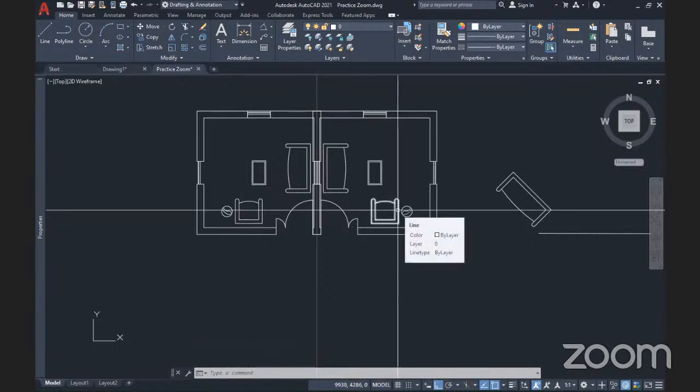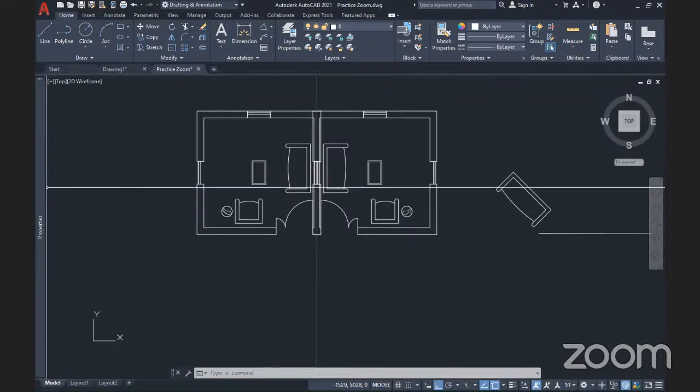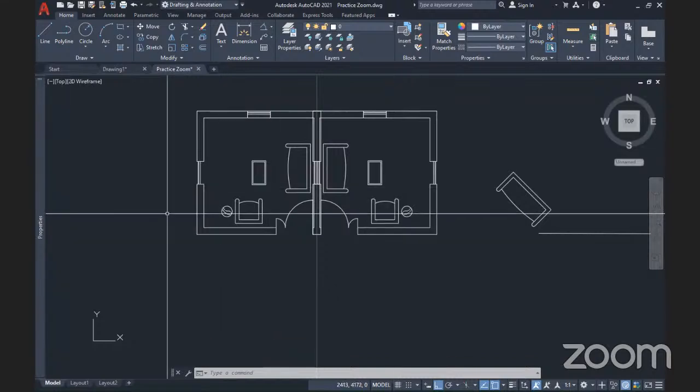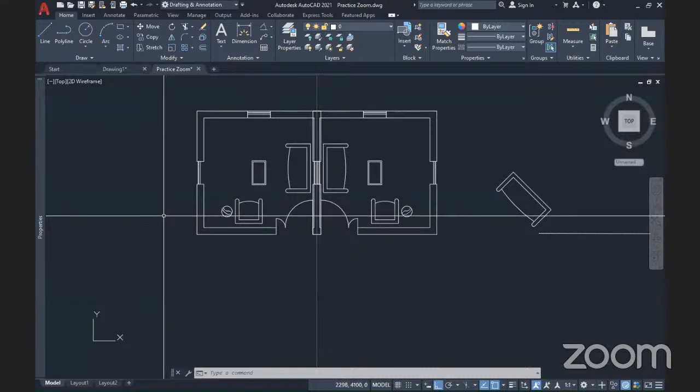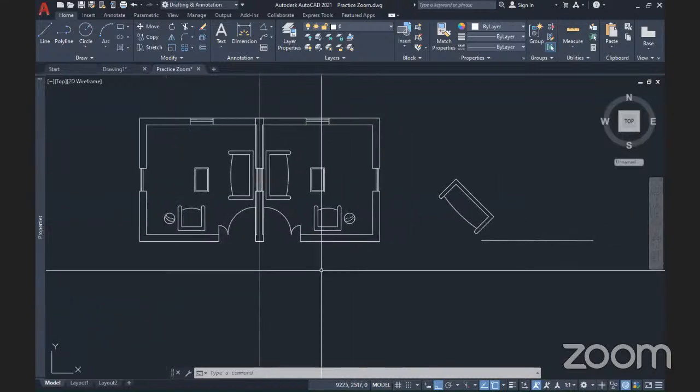Do you understand to this point? If you understand to this point, please use the chat box. If you understand up to this point, please use the chat box. Okay, okay, okay. We're going. Yeah, we're moving smoothly. Okay, so that is it.